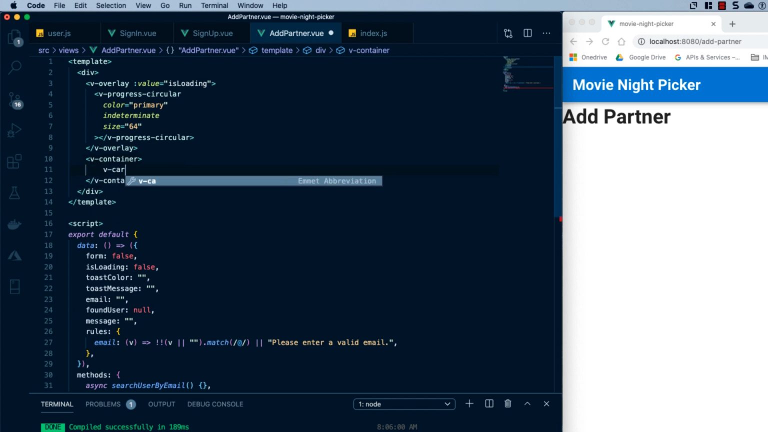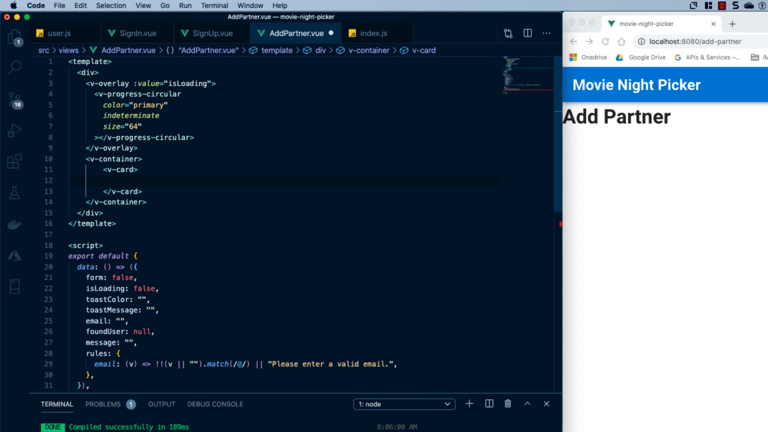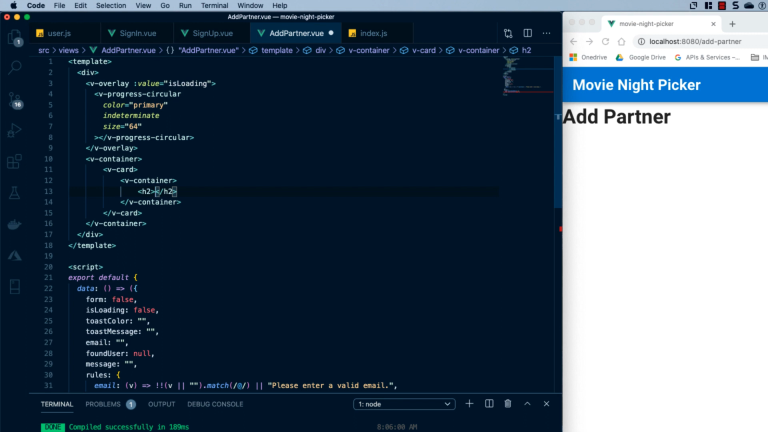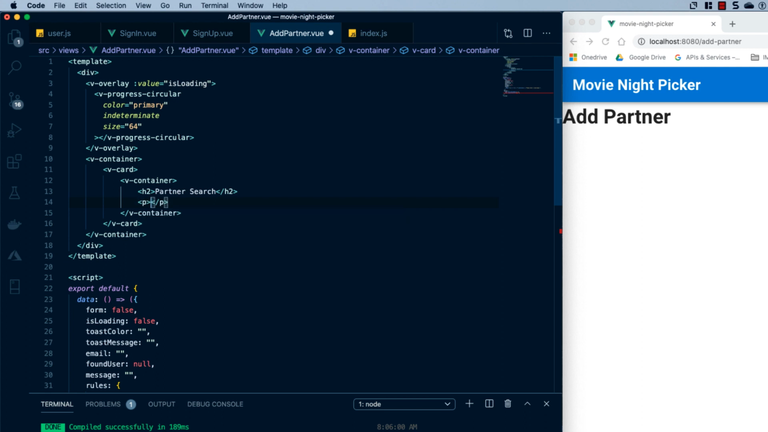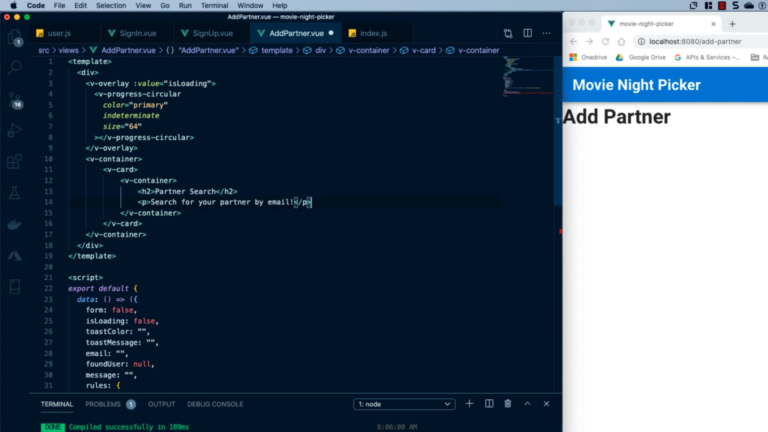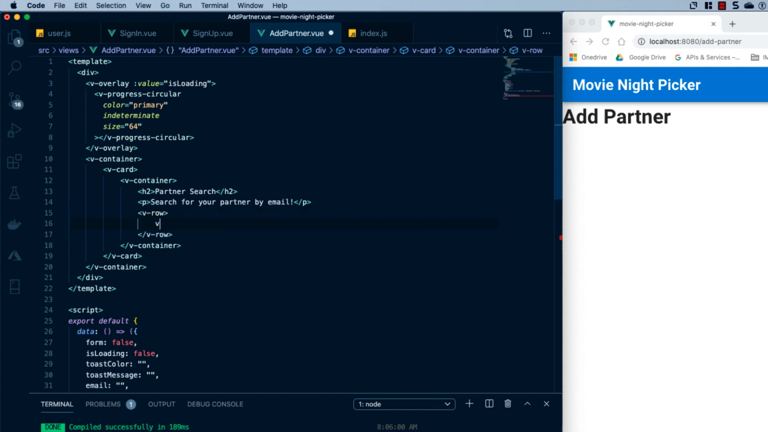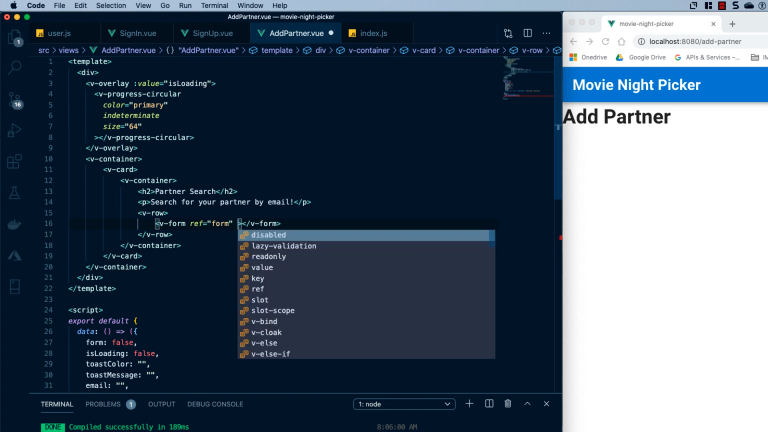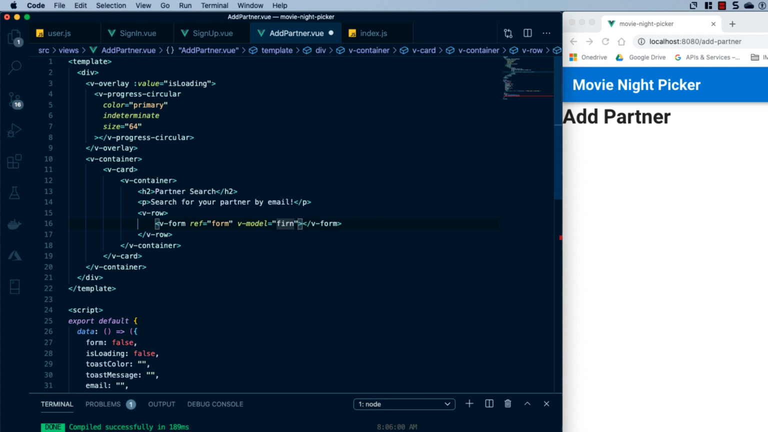Then we're going to do a v-card. Inside of the v-card, we'll do another v-container. Up at the top, we'll give it an h2 and say partner search. And then underneath this h2, we'll give a paragraph tag, and we'll say search for your partner by email. Underneath that, we will do a v-row. Then we'll do a v-form. We will give it a ref equal to form and a v-model of form as well.